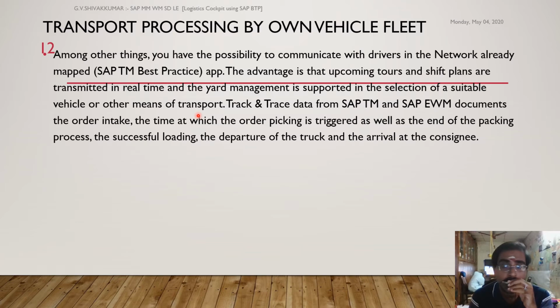I can say the end-to-end logistics. So track and trace of data from SAP TM and SAP EWM documents, right? Then the order intake, the time at which the order picking is triggered, as well as the end of packing, the end-to-end packing process, the successful loading, and then the departure of the truck from the plant premise and arrival at the consignee. That is, I can say, the end customer. The end customer is nothing but a consignee, and the consignor is the one who is supplying the material. So that is the difference. These are the business terms you need to come across in day-to-day life. So these are the advantages.